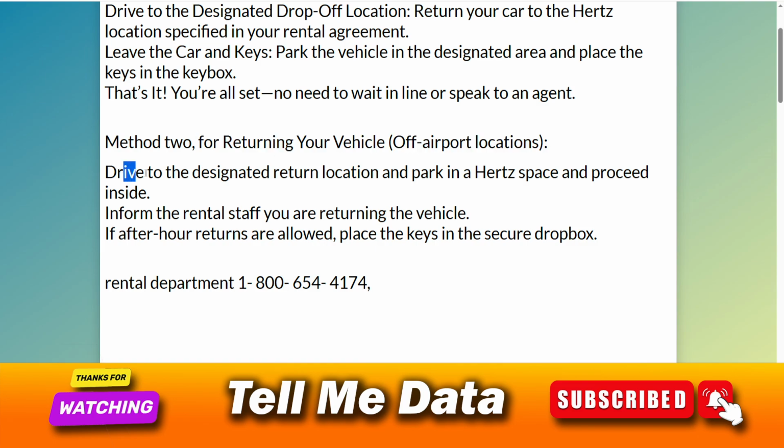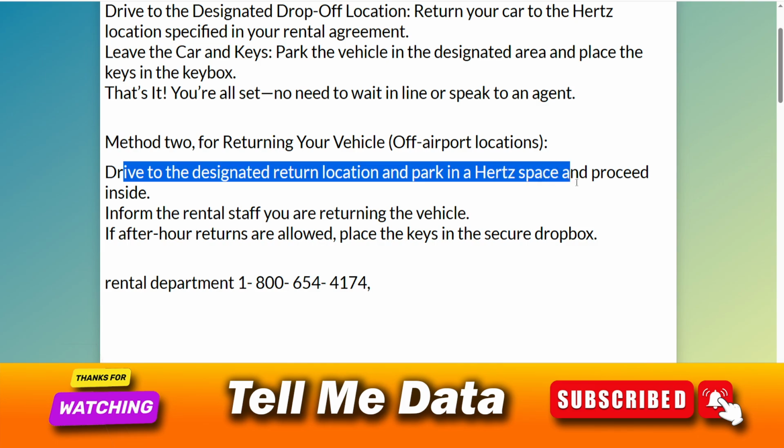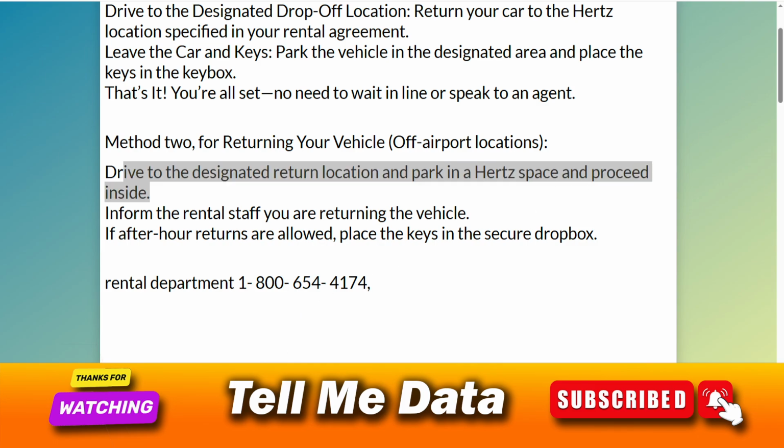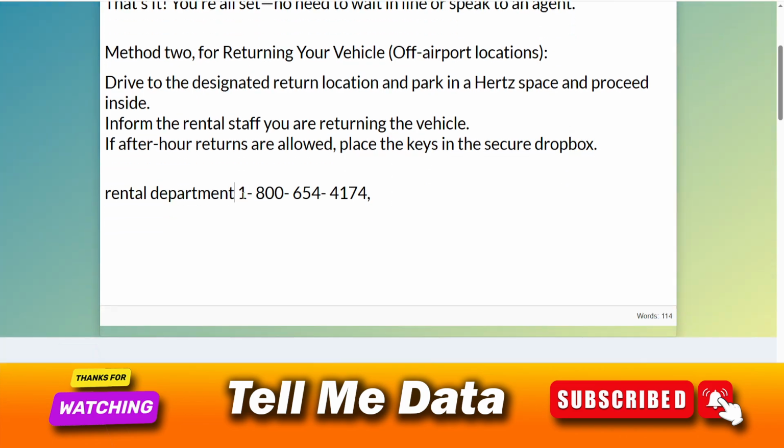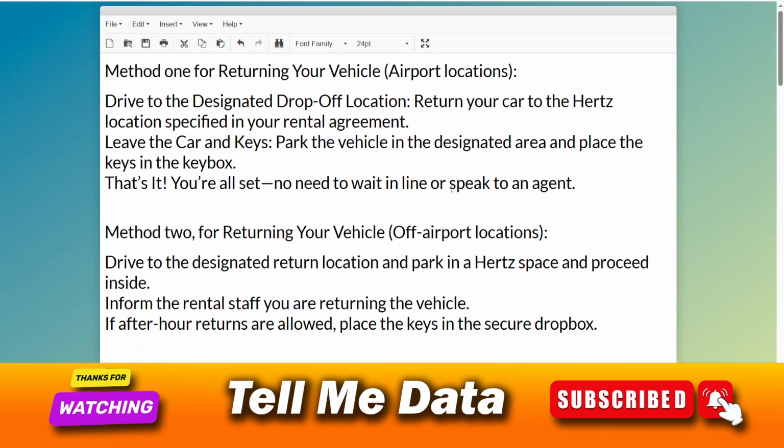Method 2 for returning your vehicle, off-airport locations. Drive to the designated return location, park in a Hertz space, and proceed inside. Inform the rental staff you are returning the vehicle. If after-hour returns are allowed, place the keys in the secure drop box. And you are done. Or for more information, you can also call the rental department at 1-800-654-4174. Make sure to dial this number only in this time frame, 5 a.m. to 11 p.m., and they will help you accordingly.